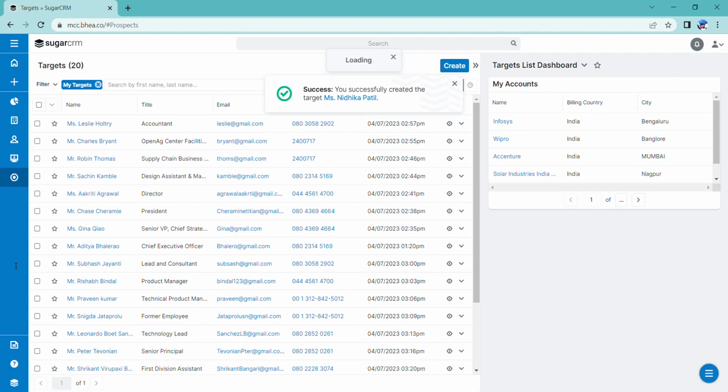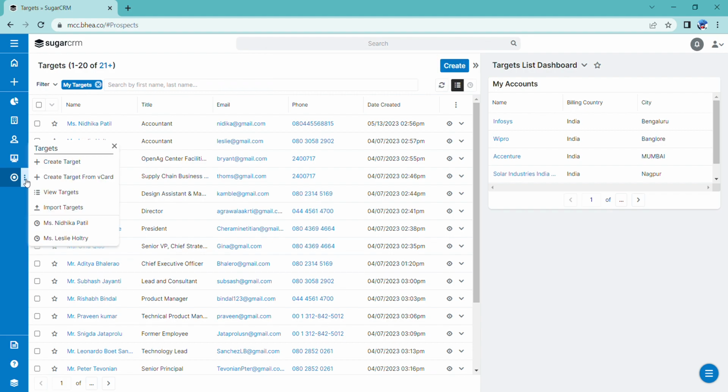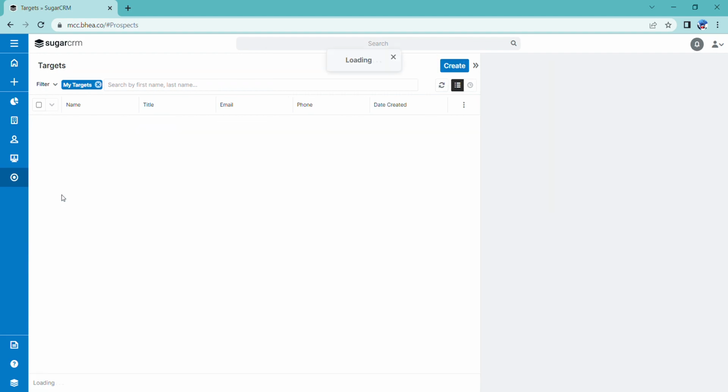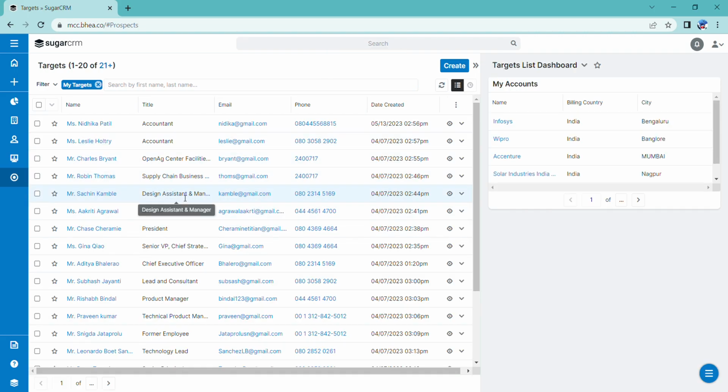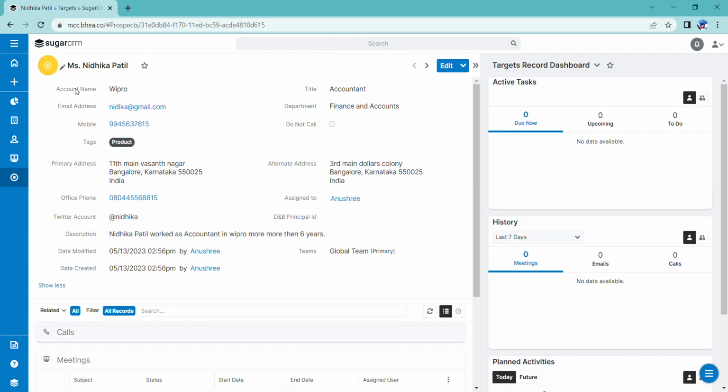Once we save the records, we can see the targets records here also. Here we can see the three dotted button. When we click on this, here we have an option called View Targets. When we click on this, it will display all the targets which we have created. Now we had created Nidhika Patil. So when we click on this, we can see all the details of Nidhika Patil.